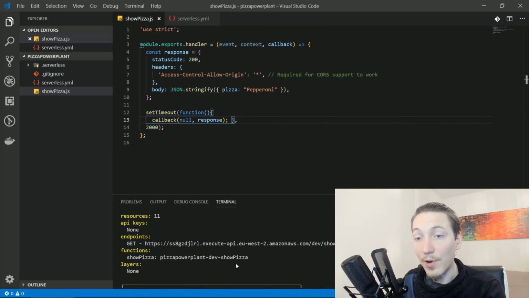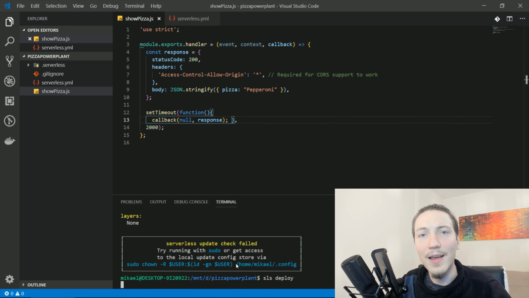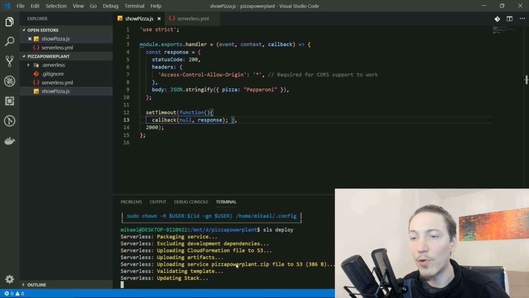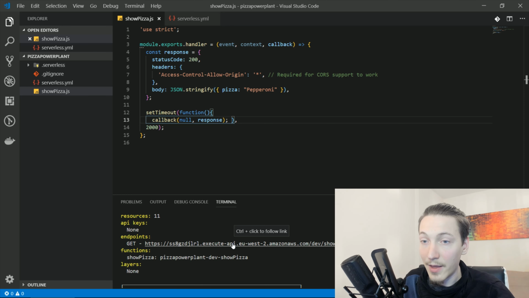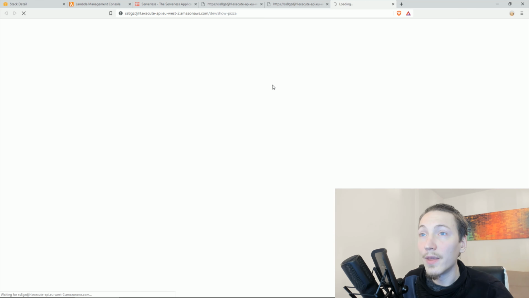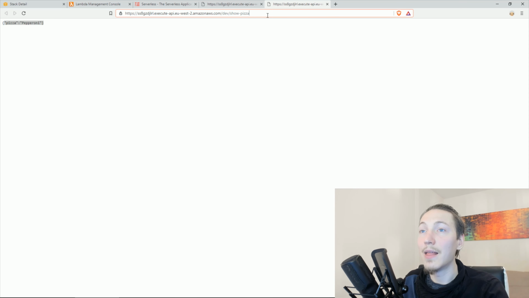Let us deploy again. This time it should be much faster since we already have the stack created. All we need to do is really just update this one function. But as you can see, it's still not that fast. And in our endpoint, we get pizza pepperoni. And loading this takes a couple of seconds.